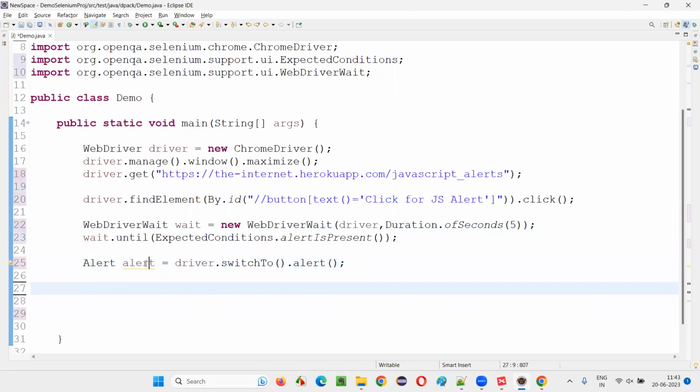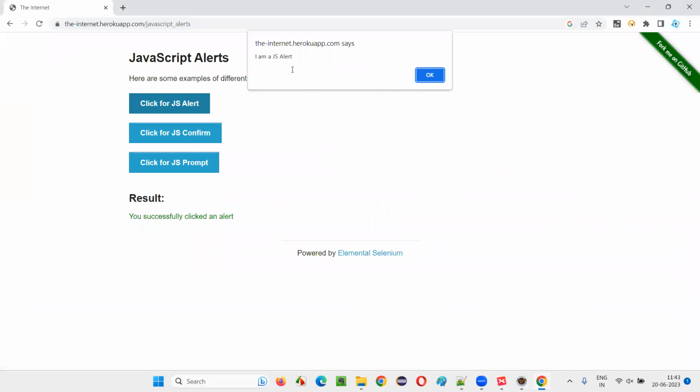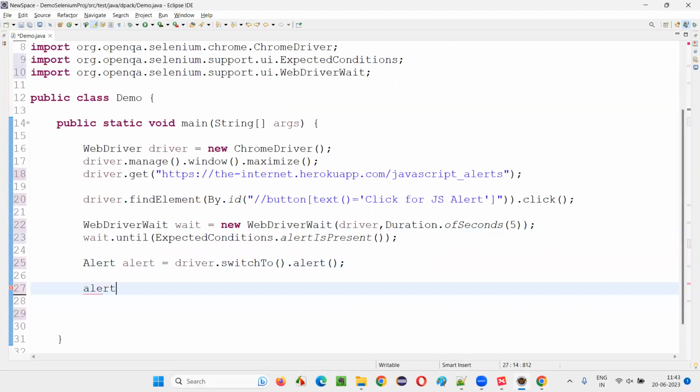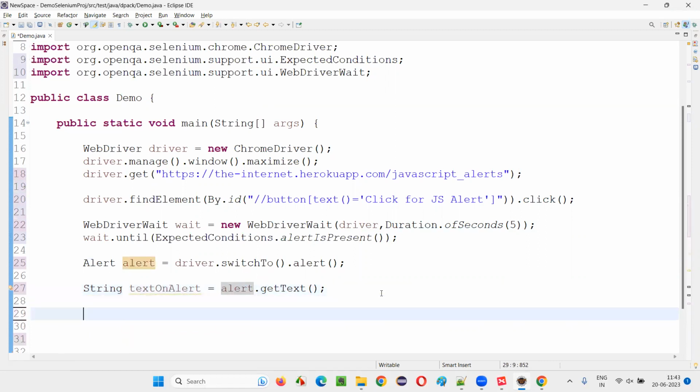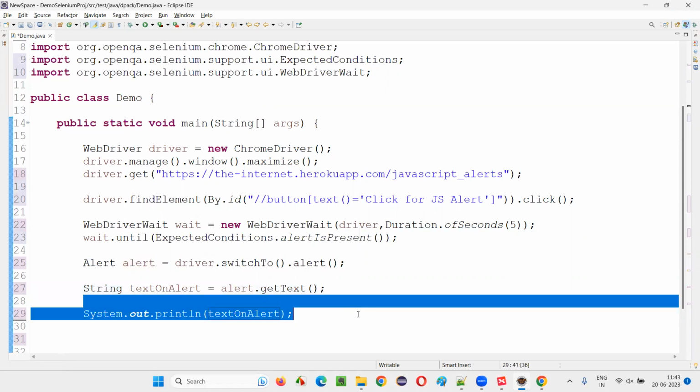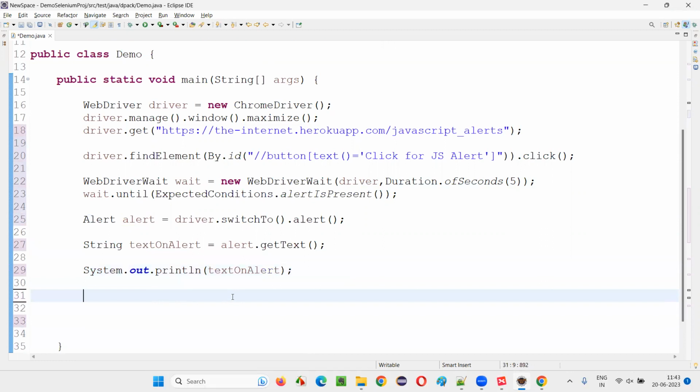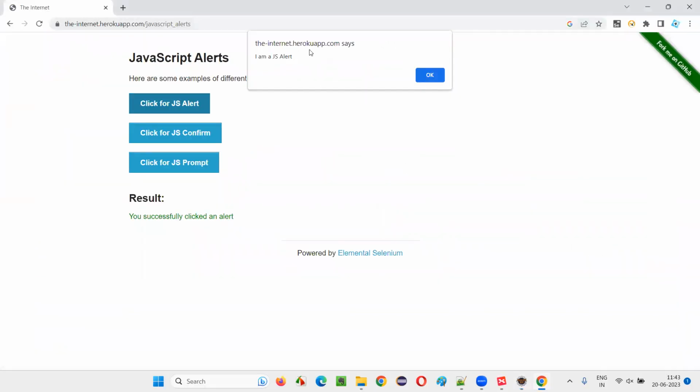Now, using this object reference, you can perform multiple operations on this alert. For example, I want to read the text from this alert. Then I have to say alert.getText(). That's it. It will return you the text. So String textOnAlert is equal to that, and you can print it out into the output console. Text on alert.